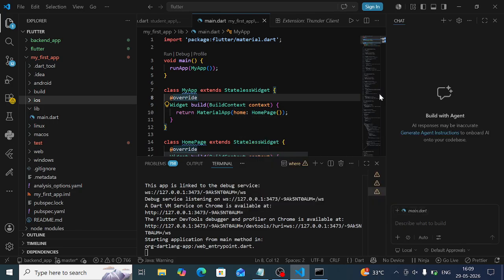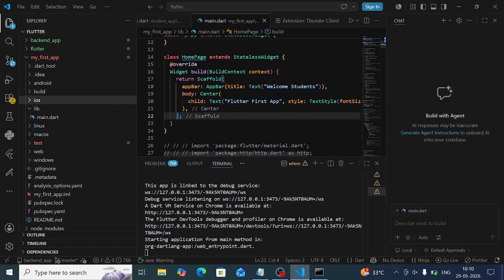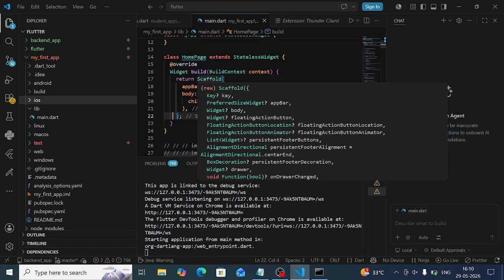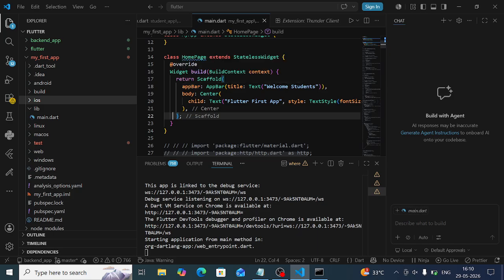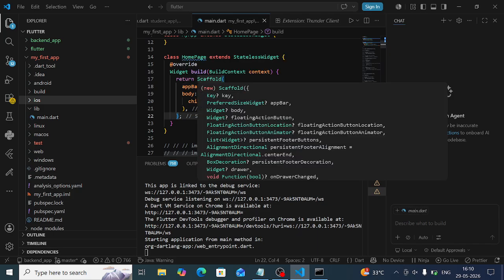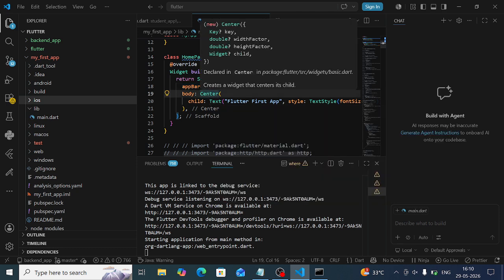Next, scaffold. What is meant by scaffold? Scaffold means basic mobile page structure. It contains application bar, body, drawer, bottom navigation, and everything. Next, AppBar. AppBar means the top navigation bar. Next, body: Center means it centers content on the screen.